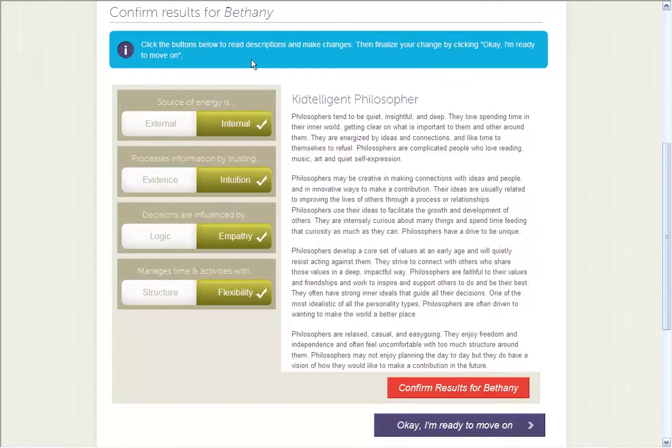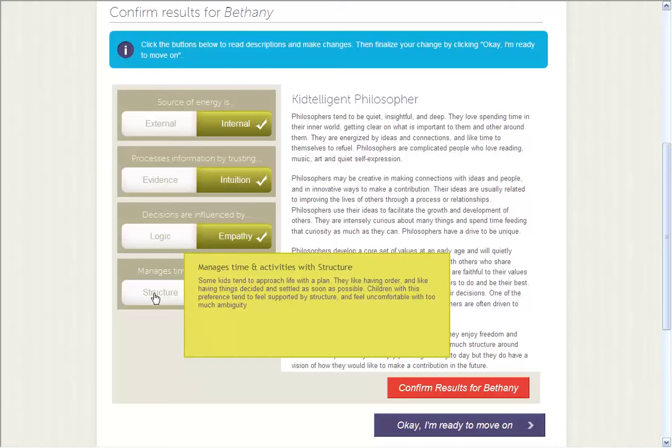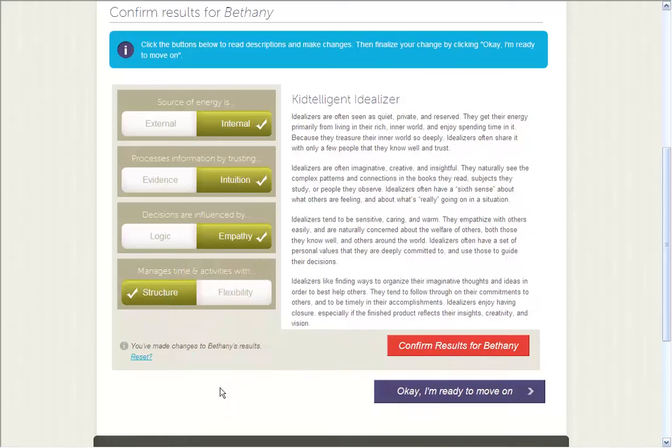What this tells me is that the type Bethany comes out as is a Kidtelligent philosopher, and philosopher is one of the 16 personality types in the Kidtelligent system. I can read a brief overview here of what a philosopher is and what it means to be a philosopher, and I can look at the different aspects of personality: source of energy, processing information, decisions, managing time. And if I'm not quite sure and I want to see if another type sounds more like her, I can change that right here, and it changes the type to one of the other 16 that are available.